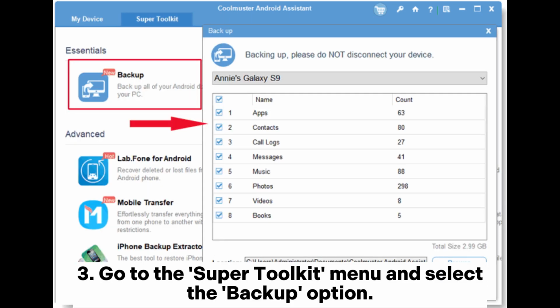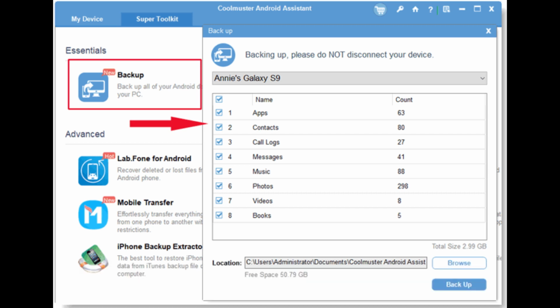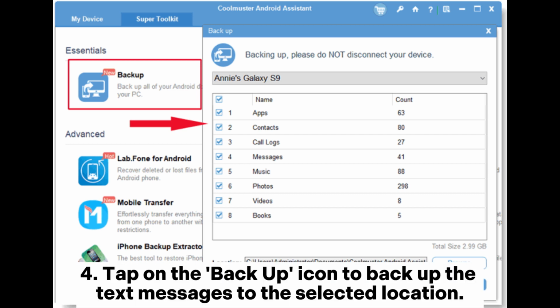3. Go to the Super Toolkit menu and select the backup option. Select Messages and then choose the location on your PC where you want the text messages saved. 4. Tap on the backup icon to backup the text messages to the selected location.